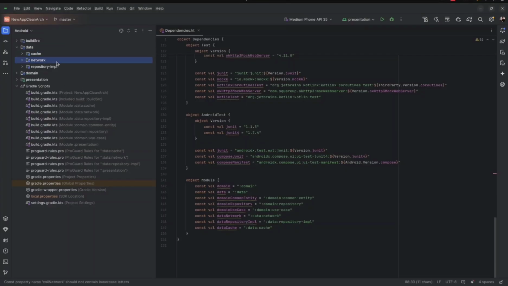The next module is network module. Network module manages API calls and remote data fetching. Repository implementation acts as a bridge between domain layer and data sources. Let's deep dive into the domain module.